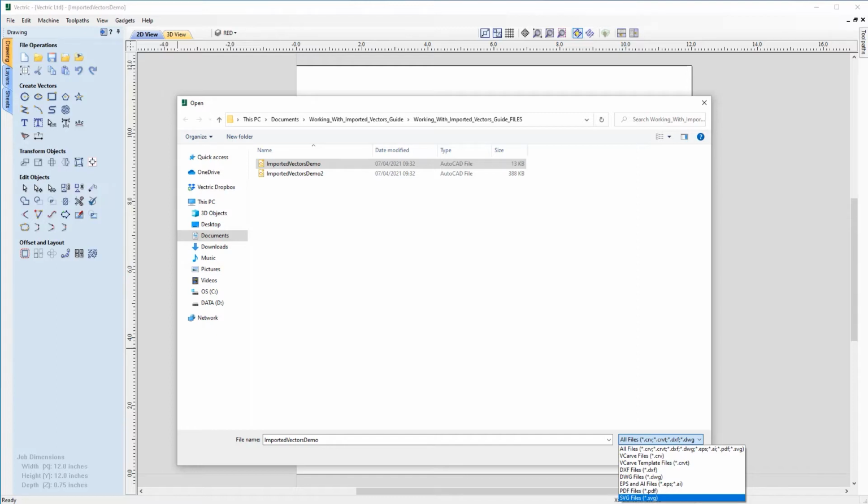It's also important to note that SVG, DXF, and DWG will contain layer information. So if we import a PDF, for example, that has multiple pages, those pages will be respected, and each of those pages will come as a separate layer into the software.